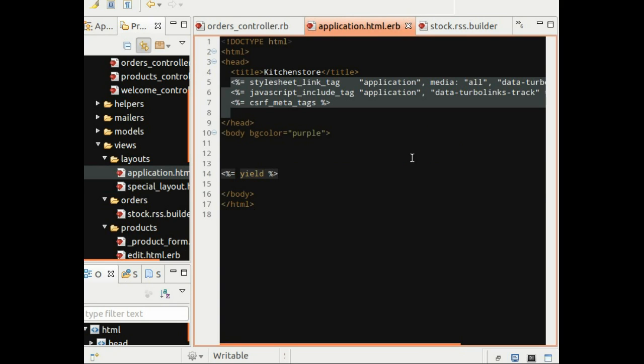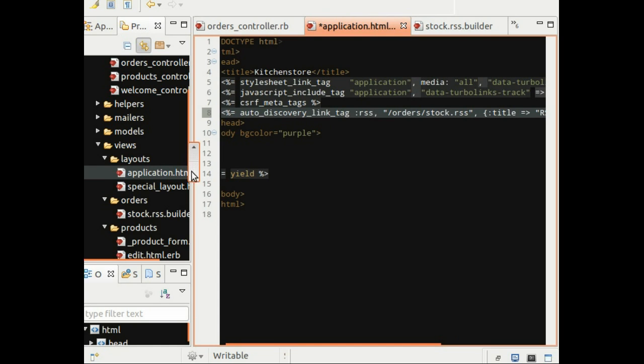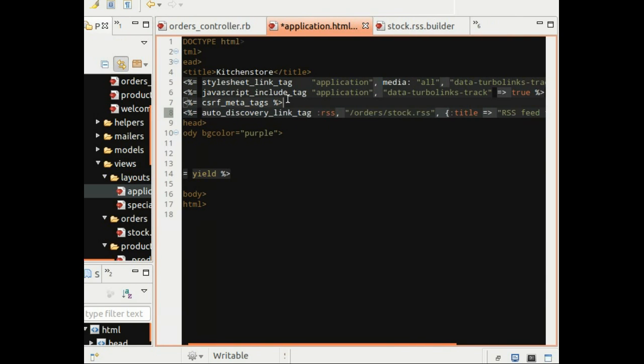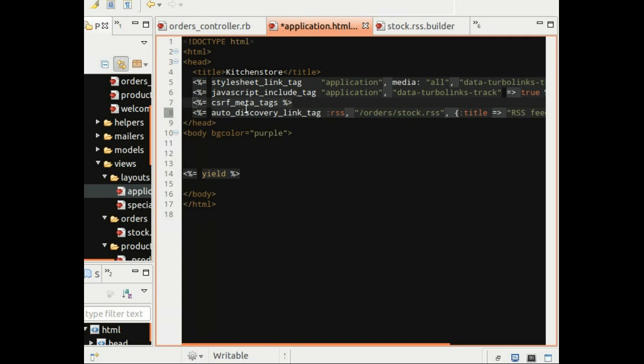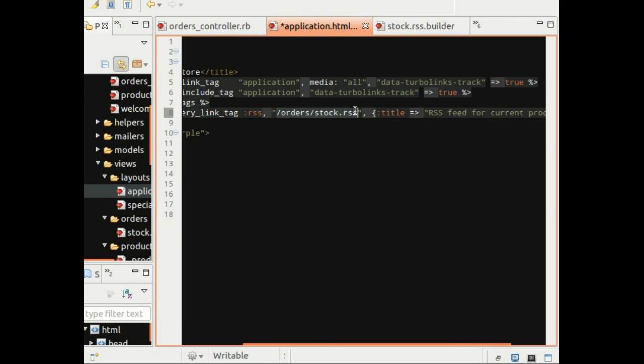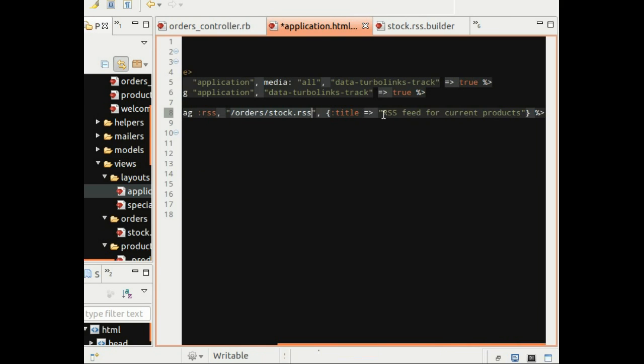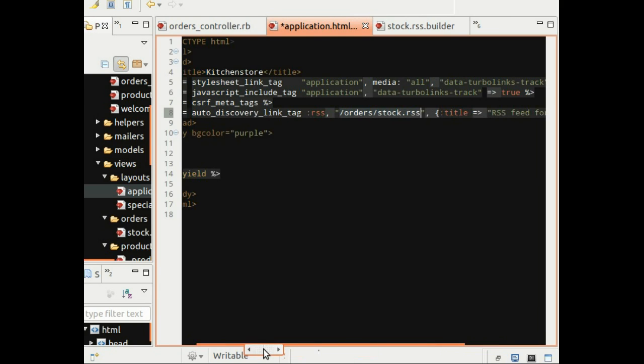So the auto discovery link tag actually allows all readers to subscribe to our RSS feed. Here I've added the auto discovery link tag within the head section of the application.html.erb file. It's specified as RSS, and this is the link to the RSS feed. I've also given a title, RSS feed for the current products, and let me save it.